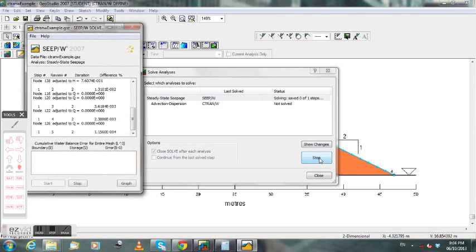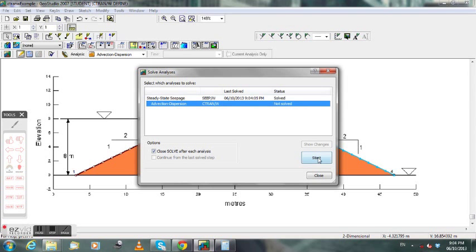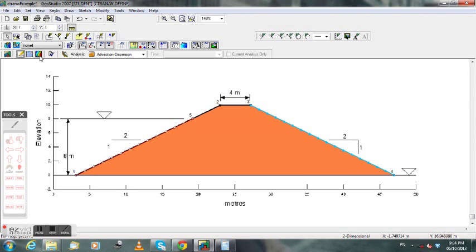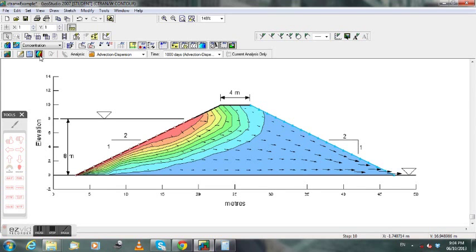We have to solve SEEP/W and CTRAN/W both now to match them together, and that's it. We can see the post-processor, and this is the result of the contamination in the earth dam. You can see how the pollution comes down to the earth dam and polluted the earth dam. So from the left side the pollution came inside the earth dam, and this is how the contamination will go inside the earth dam.